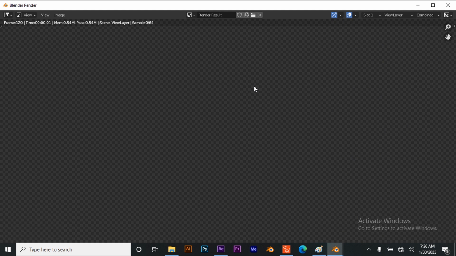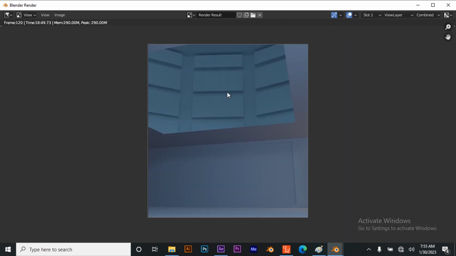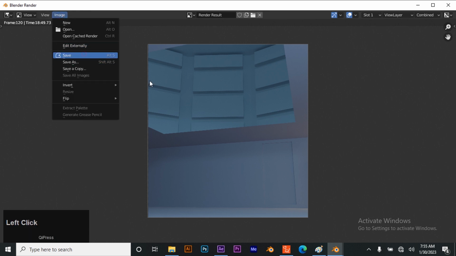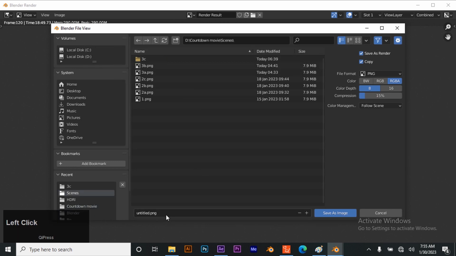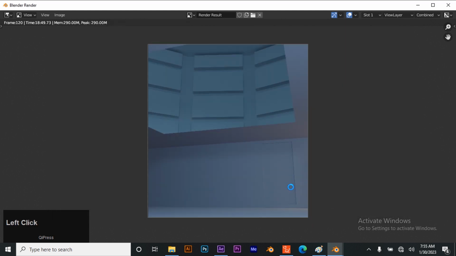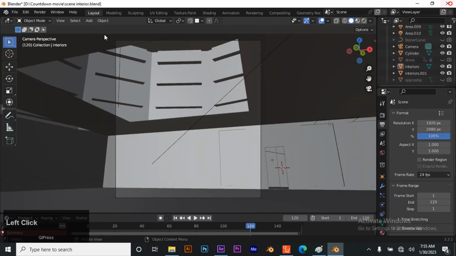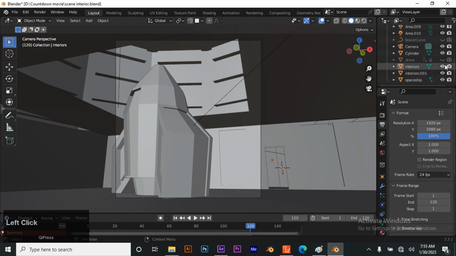So let's wait for this to render out. So when the rendering is done, let's save this image, then save. So I'm just going to save this as 4A. Then let's reduce this compression and let's save this. So let's close this render view and let's unhide the spaceship and enable it in render as well.